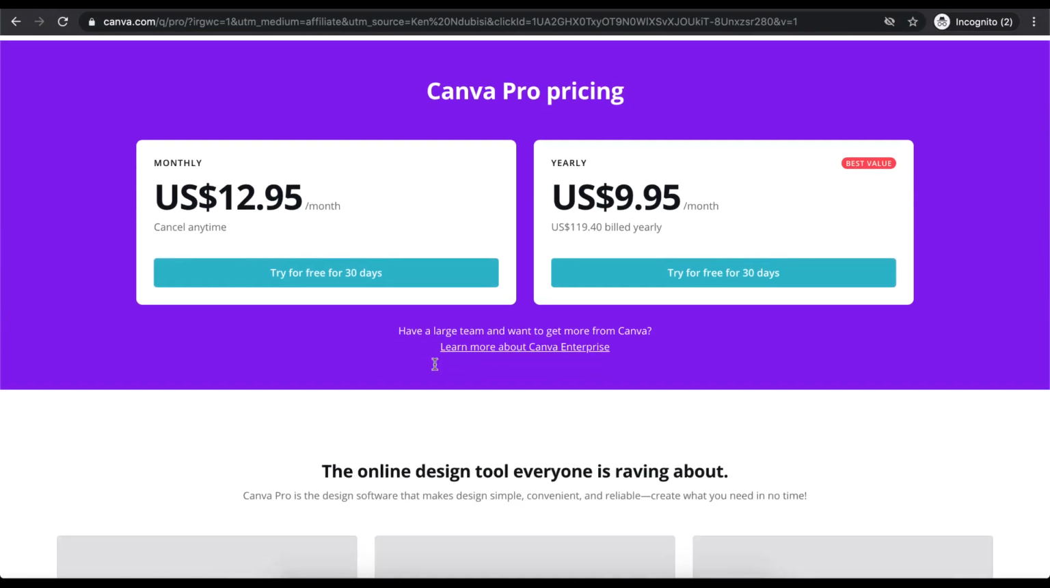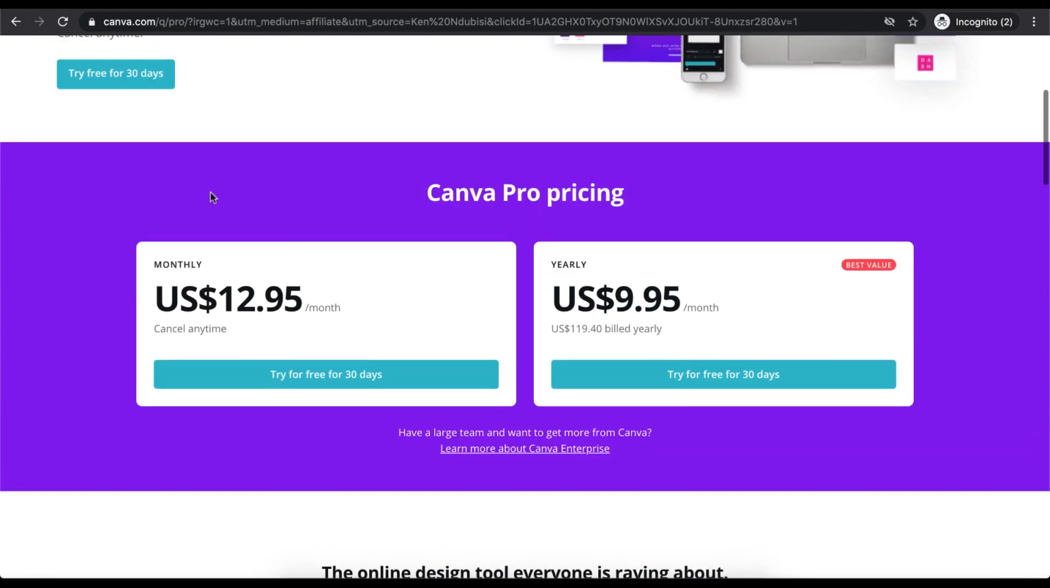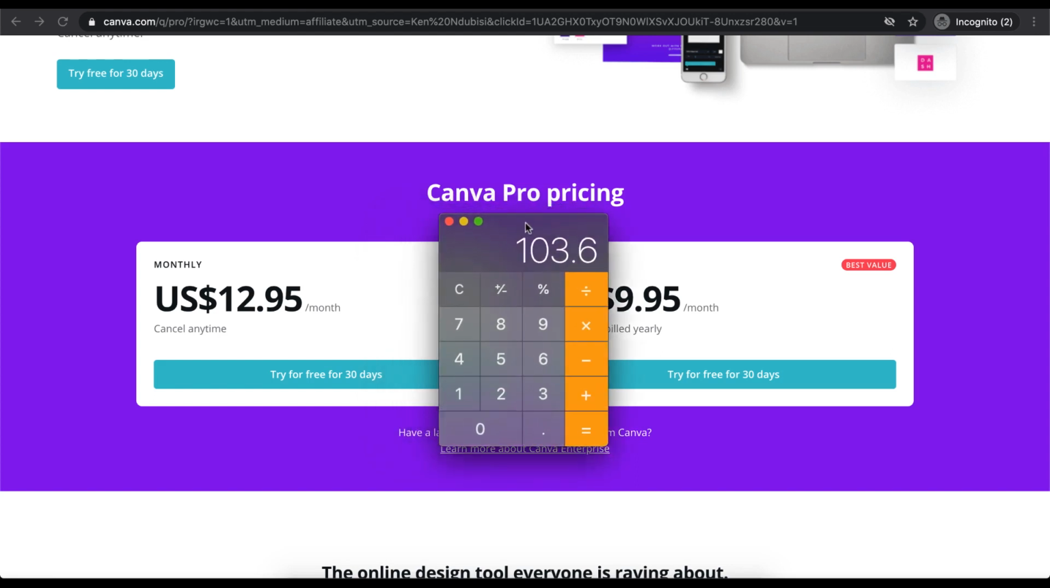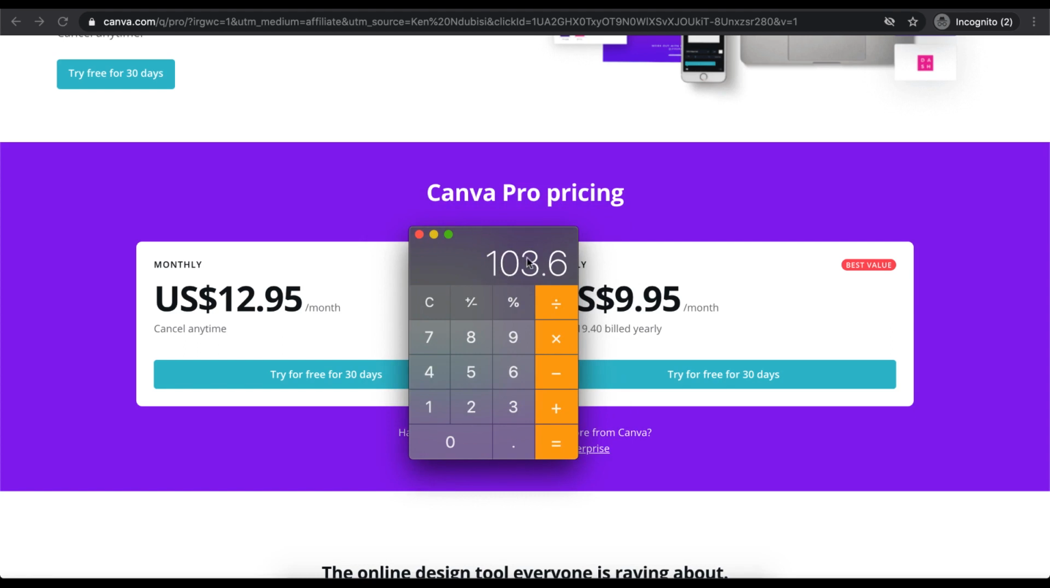Canva Pro monthly is $12.95. So let's do the maths and see. 80% times 12.95. So you're getting paid $10 for every new sign up. That means if you get 10 people to sign up with your link, you're going to get paid $103. If you get 100 people to sign up, that's $1,000 for you. All right, so that's how this Canva plan works.